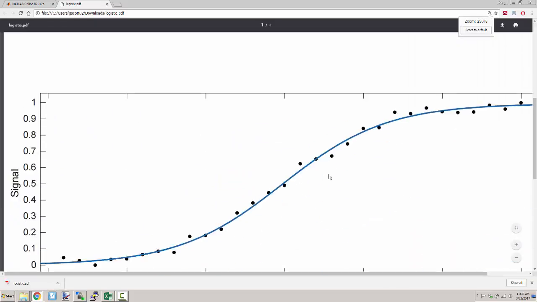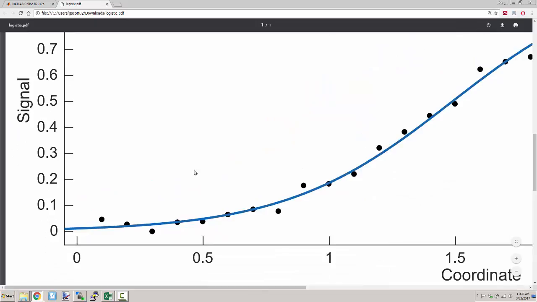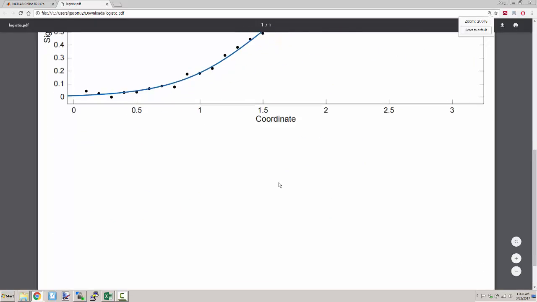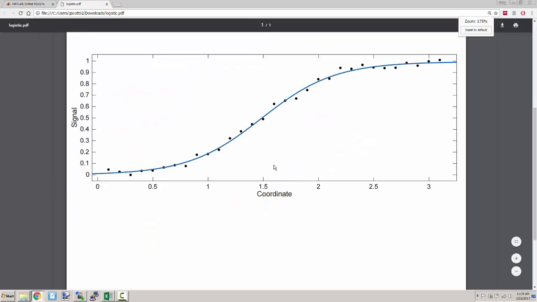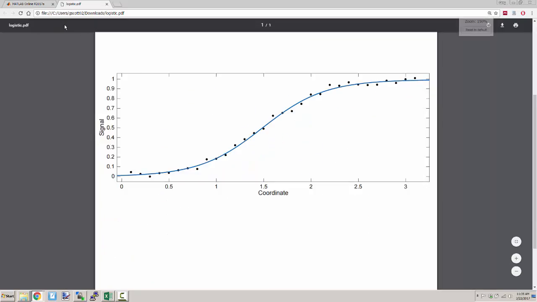Notice if I zoom in, this is all really nice vector graphics. So I get a really nice looking figure here. I could export that in multiple different formats, not just in PDF. So I could then incorporate this into my report or publication.